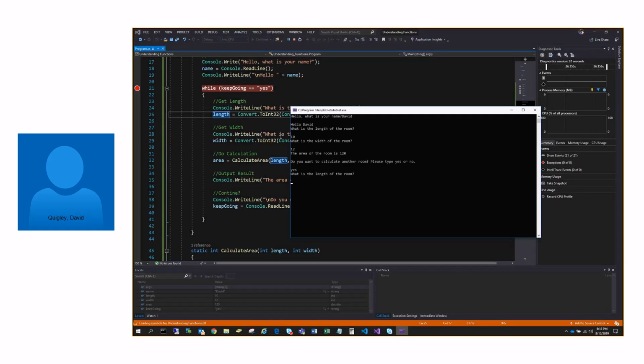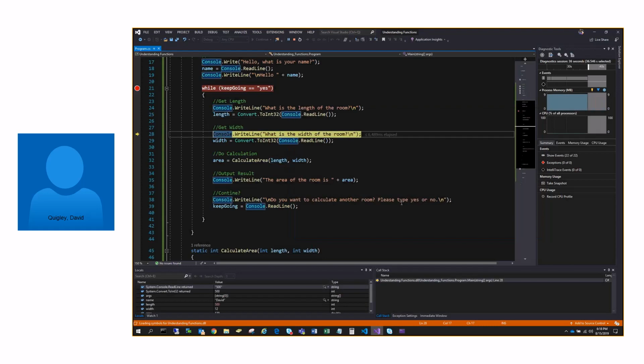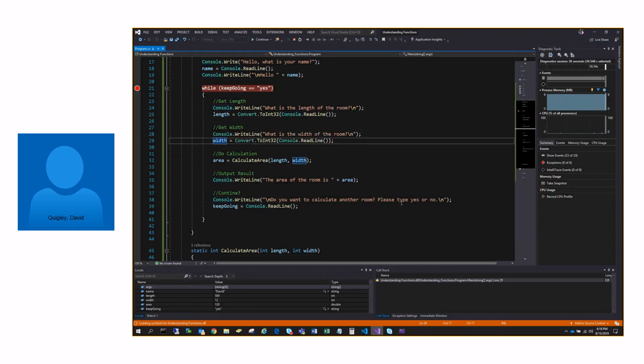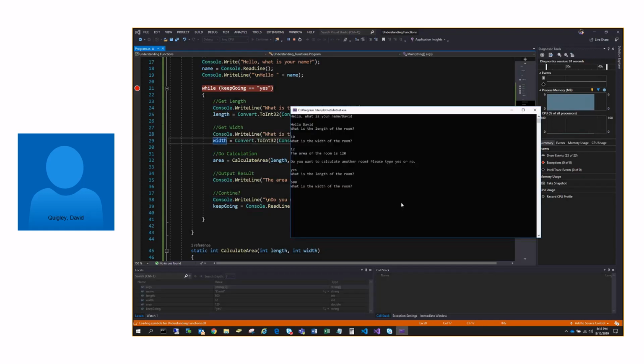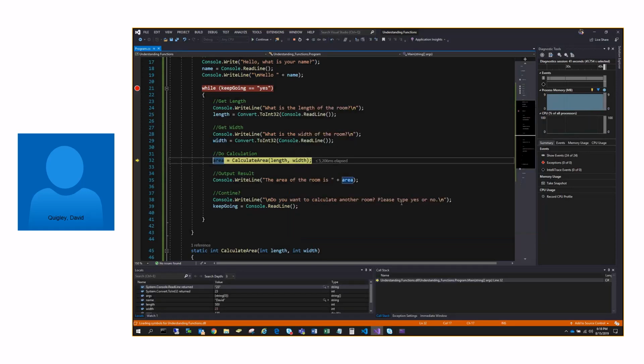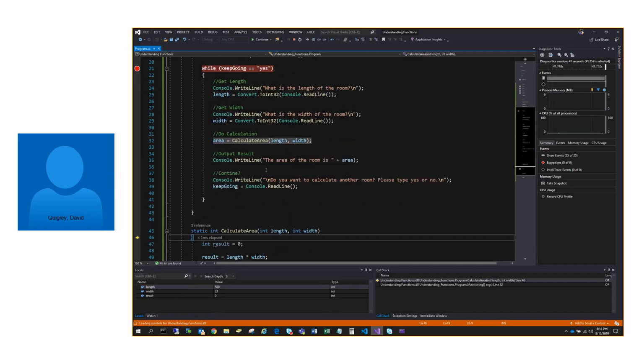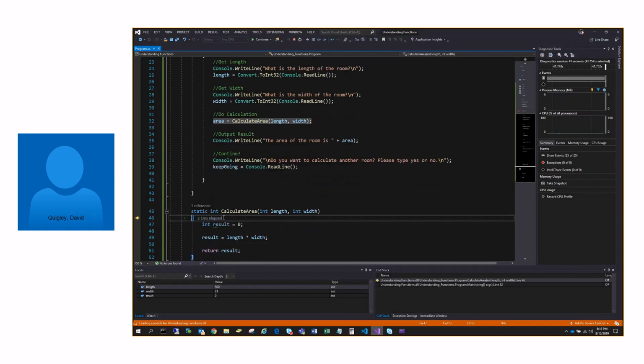Oops. I'm going to do what is the length of the room. I'm going to say this is 500. Hit F11. I'm going to keep stepping through. What is the width of the room? I'm going to say this is 23. Enter. I'm going to hit F11. Notice it jumped back over here, and I'm now in my function again. So that's what makes functions so powerful, is the fact that I can write code once but then call it from anywhere.